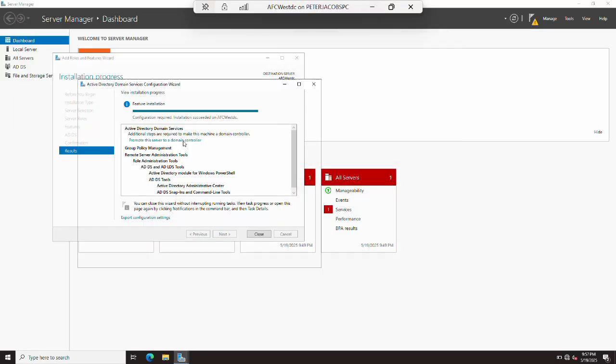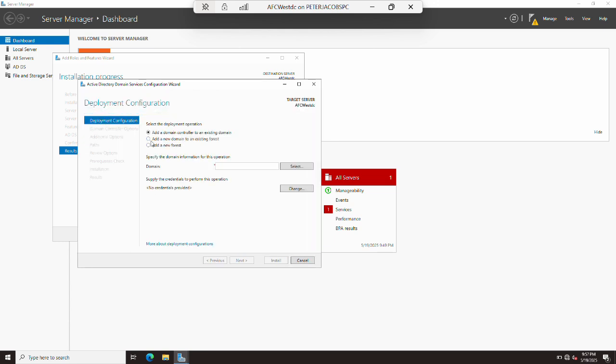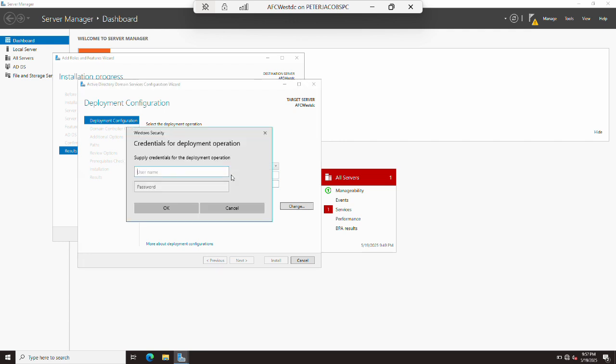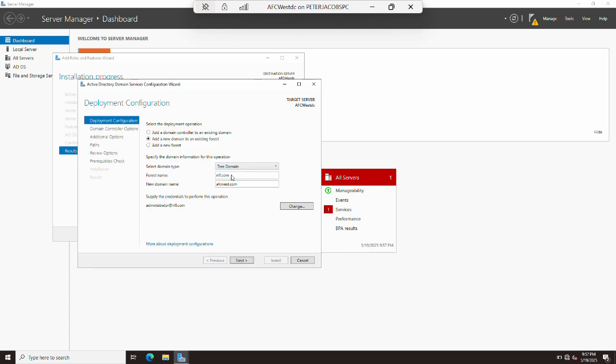Now we're going to promote the other two domain controllers and add their domains to the existing forest that we just created, NFL.com. I'm going to do tree domains instead of child domains. That's just what I went with in this experiment. Forest name, of course, NFL.com, but the new domain that we're creating, AFCWest.com, and you need to specify credentials for the root domain, which is administrator@NFL.com. Enter the password, and it should work.